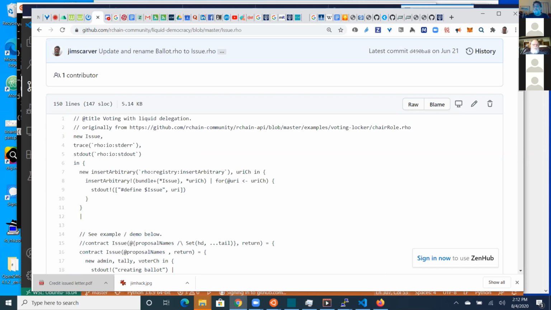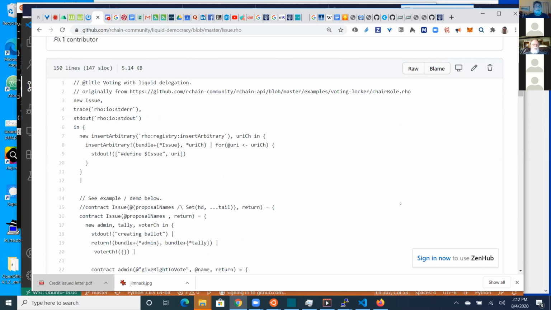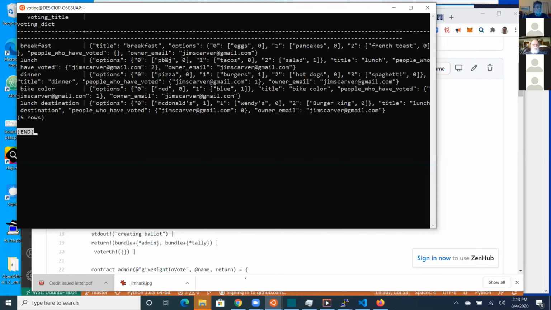Wait, hey Jim, could you explain that again? What phase 2 was? Oh, phase 2 is where you can create, let's say, 10 issues in 10 channels to have 10 ballots. So each of those 10 ballots would be running concurrently? Right. And that can be done easily.